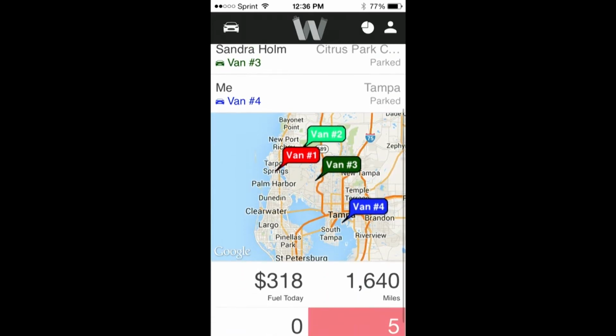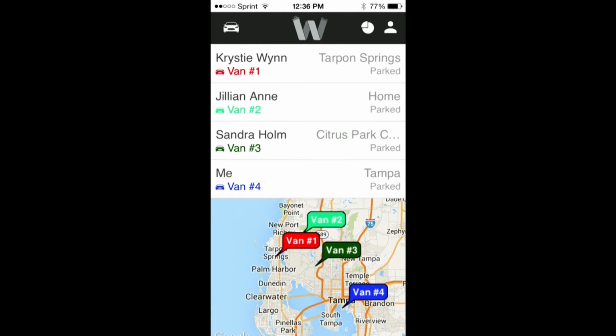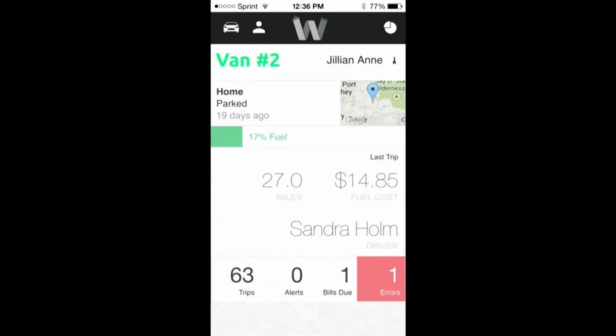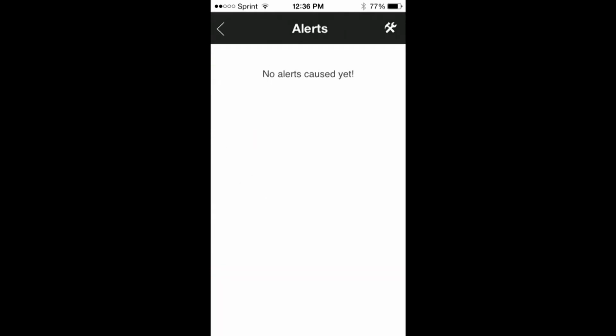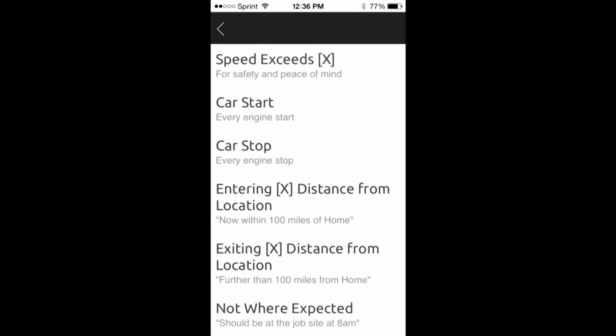And Heather also has the option of setting customized alerts for any of the vehicles in her fleet. Let's say you add one for van number 2. Go into van number 2 and tap on alerts at the bottom. Go into alert settings, and she can set a new trigger. Heather wants to make sure that her employees are getting to the job location on time, but she also wants to make sure that they're driving safe while doing so.